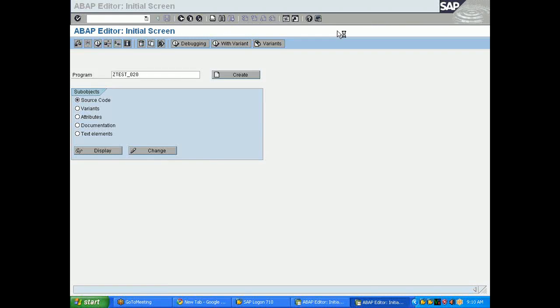Three types of database tables are transparent tables, pool table, and cluster table.